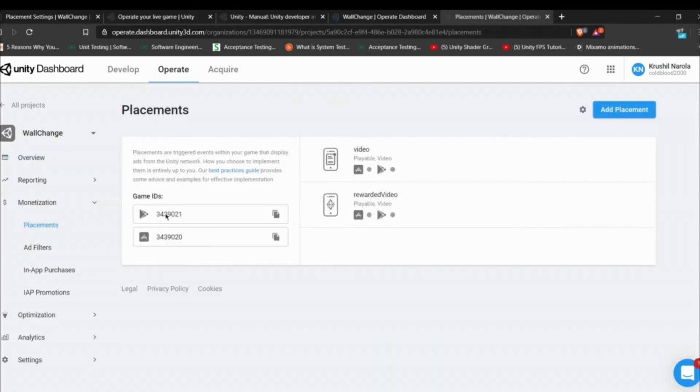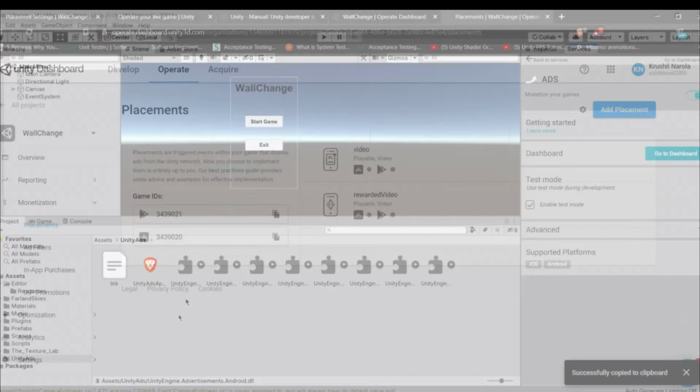After you click on Placements, you are going to get an ID for the Play Store, and a second ID for the App Store. We need the ID for our Play Store, so just click on this, because we are just going to publish our application on Android, over the Google Play Store. So what you have to do is copy this ID and then go back into the editor.